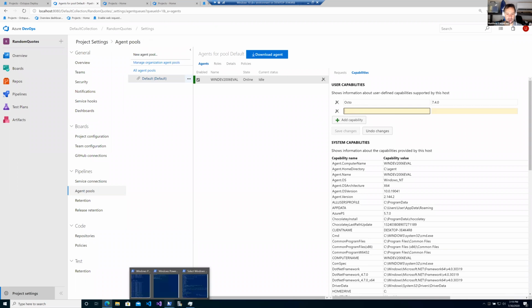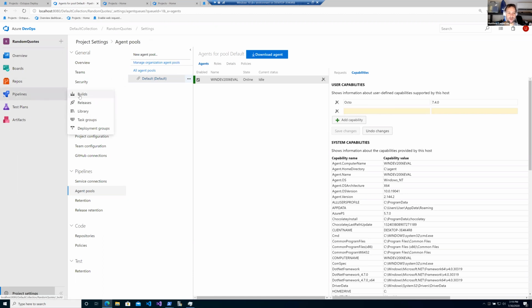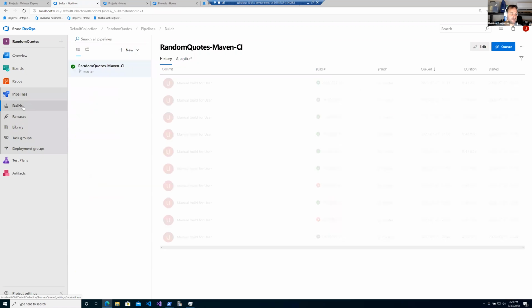And so what will happen is now this agent understands that it has the ability to call the Octopus CLI locally, and that will take precedence over using either the embedded CLI or trying to download it itself. So I think I have to save. No, maybe. Yep, okay, we'll leave that there. So we can see that in action. Let's go back to our build here.